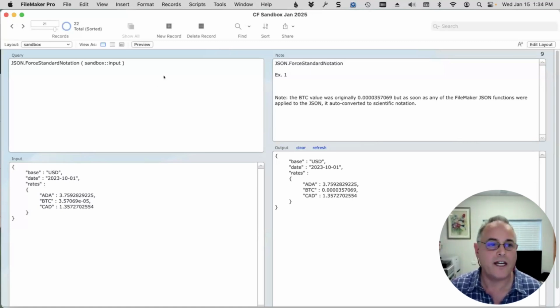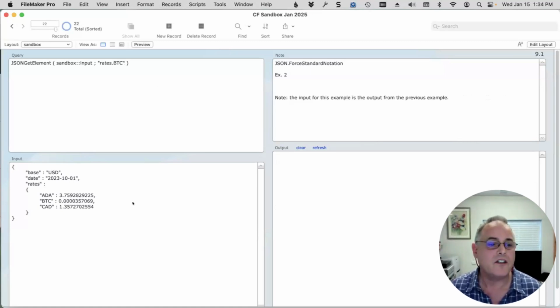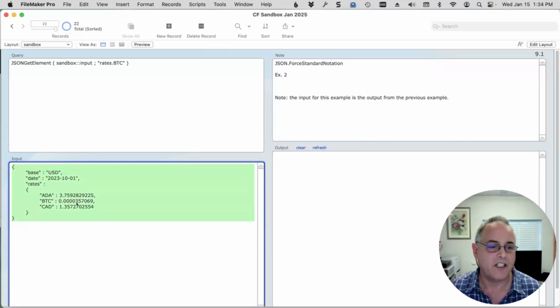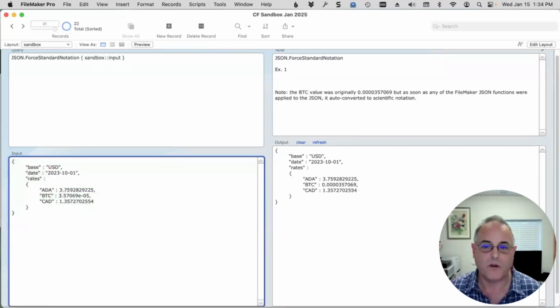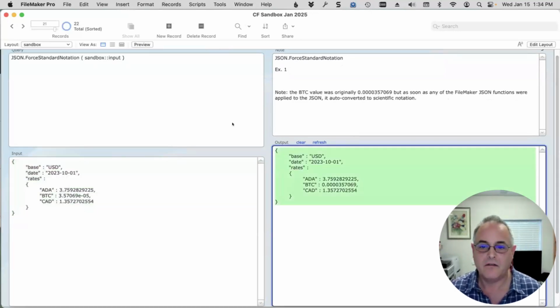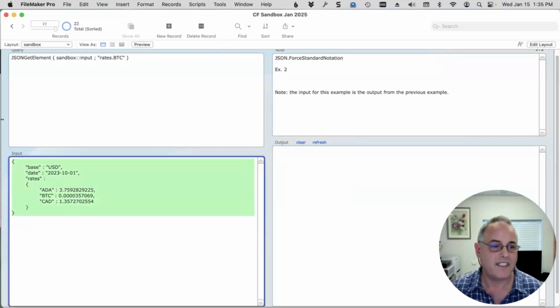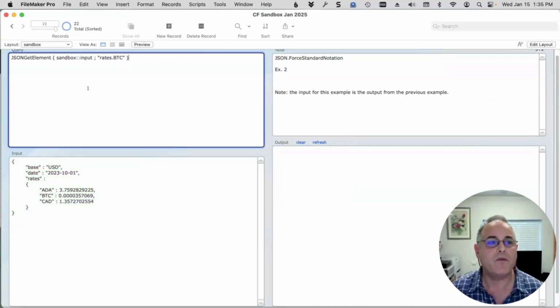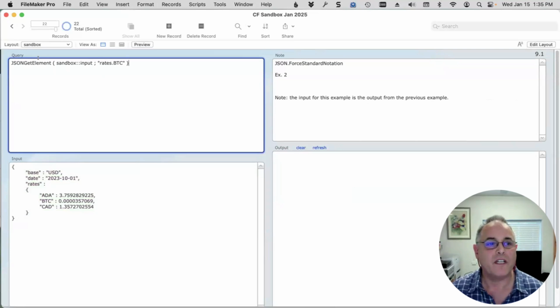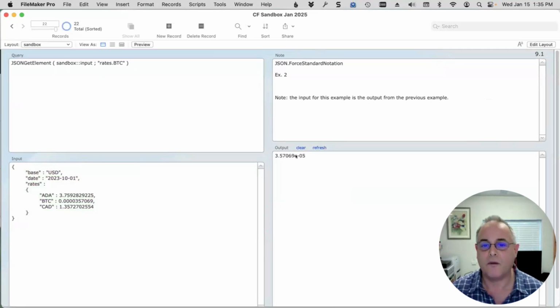If we go the other way, I'm going to go to example 2. So now my input is the one that I just produced with the output on example 1. So this here, the way I want it, is now the input on the nested example. I set this up by copying and pasting, right? If I'd tried to use a JSON function to make this, it would have flipped it back. But then what I'm showing here is that if I use JSON get element on this and pull it, it's going to throw it back to scientific notation again, right?